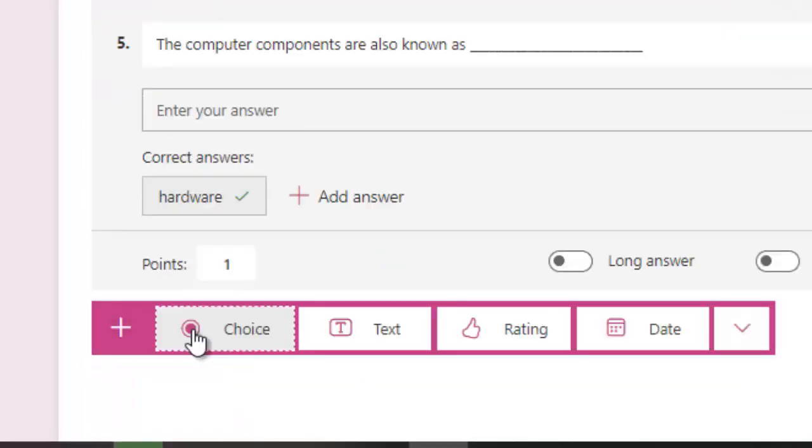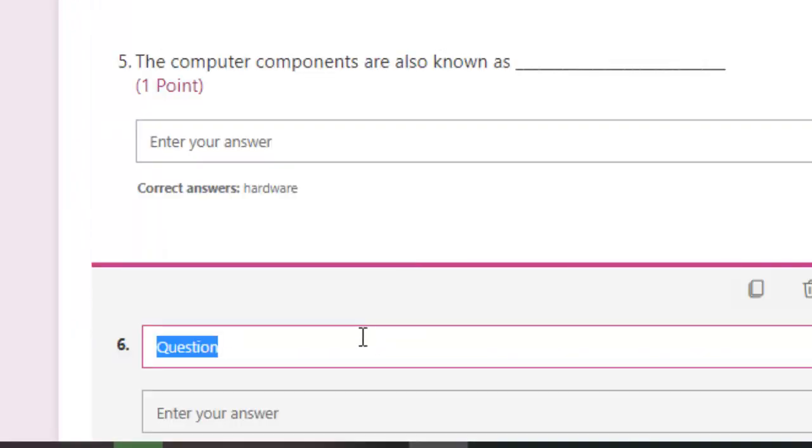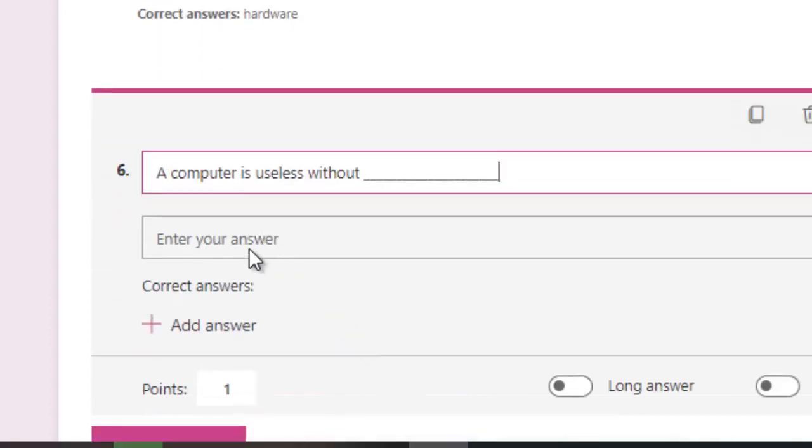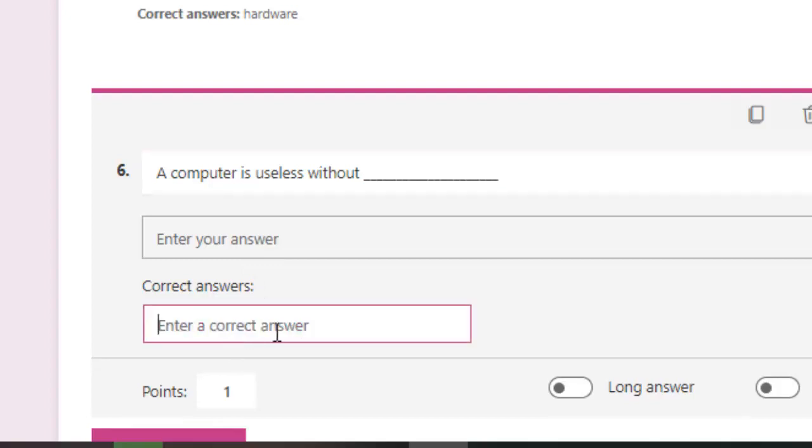Okay, next question. Let's add another question, text. Okay, next one. A computer is useless without what? So let's write a correct answer over here. Software.